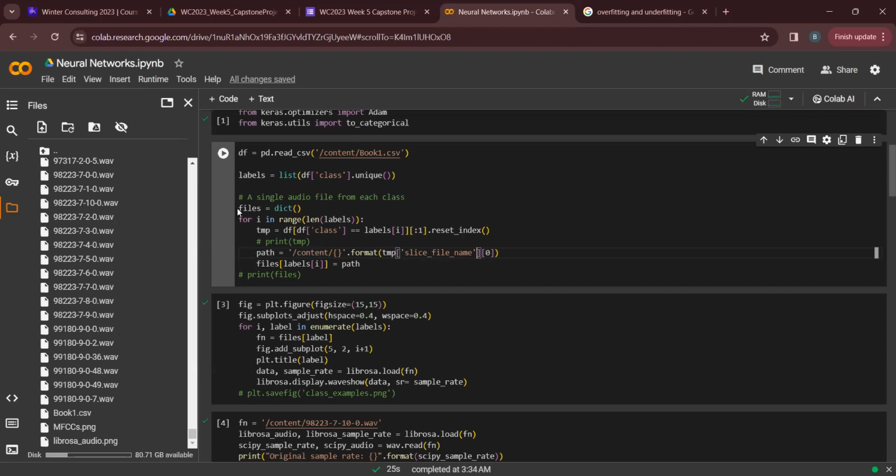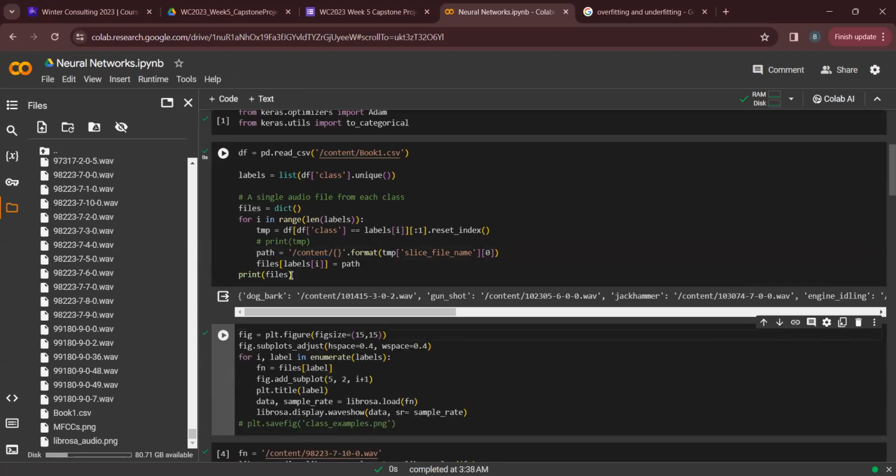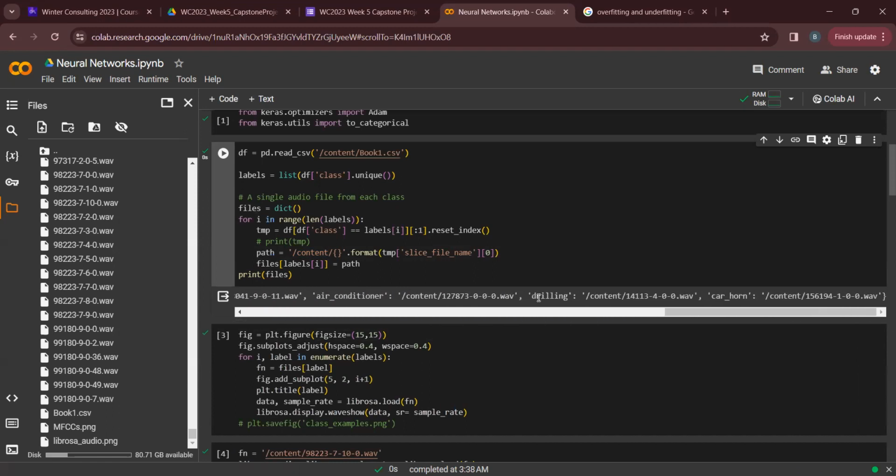And in files, which is a dictionary, for label i, as in here we have dog bark, say, in dog bark we would have the path to a file that represents a dog bark. That is what files will look like. If you print files, see, dog bark, and if you play this particular audio, it would be for a dog bark. We have the same thing for all 10 of our labels.